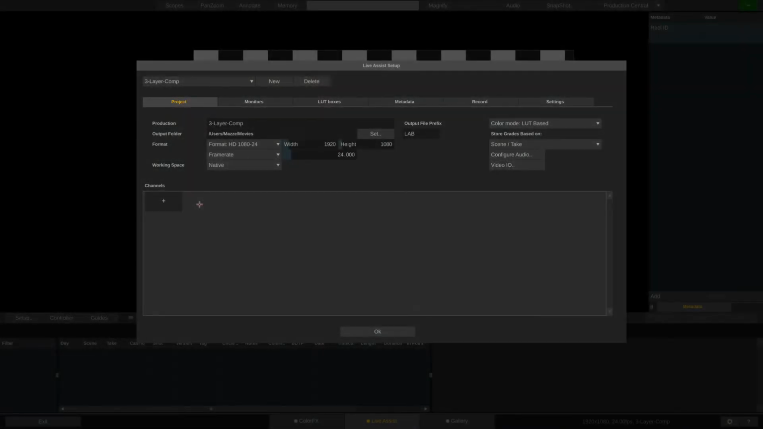In this video I'll show you how you can comp not only a background into a live green screen signal, but even another green screen shot on top, all in real time. Let's start with the setup menu.